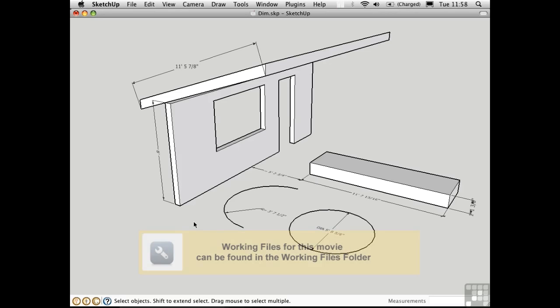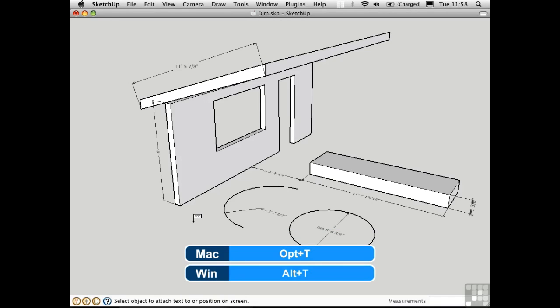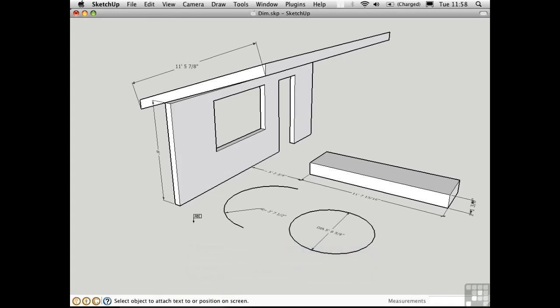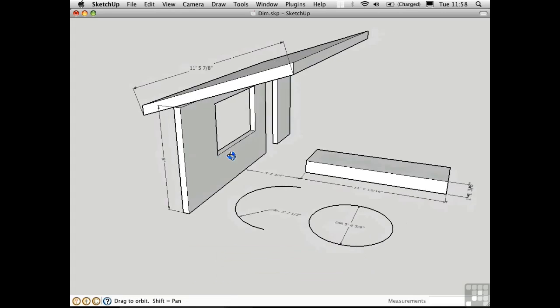With my shortcuts, T refers to the tape measure, Option T is screen text, and Control T is 3D text. Press Option T to activate the screen text tool, and you'll see that the cursor changes.